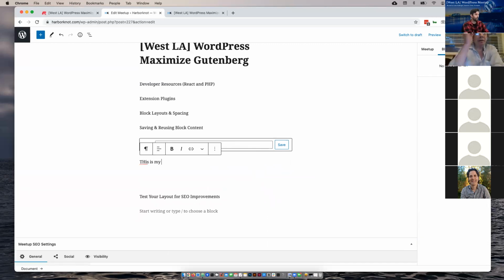Scott, if you create a row and then just add an inner section, you can play with the columns.